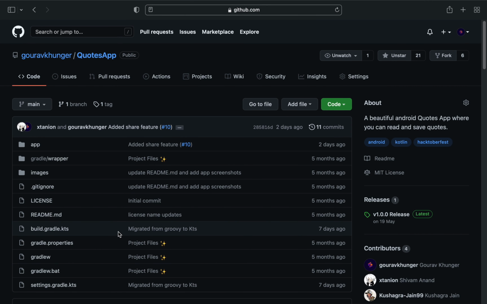Then I open Android Studio and open this Codes app and let the project build for the first time.